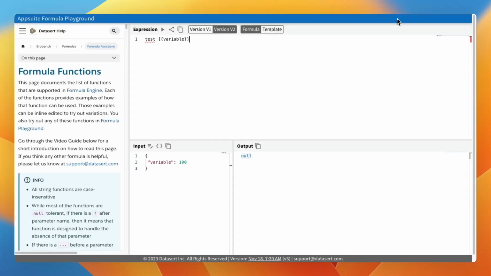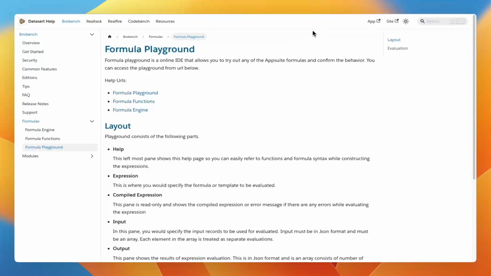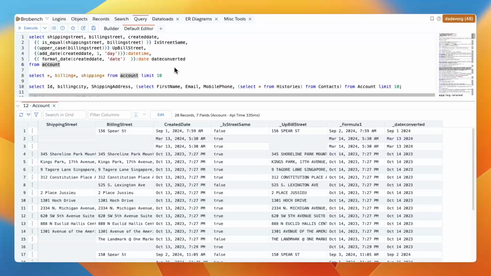Okay, so I hope you like this particular capability, and let us know how we can make it easier to understand, maybe with more examples and what have you. Okay, thank you.